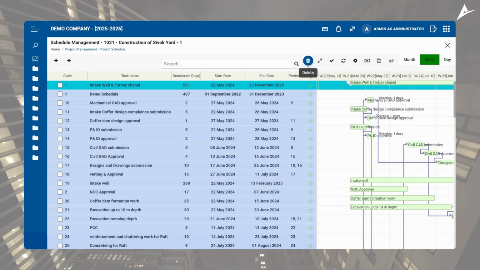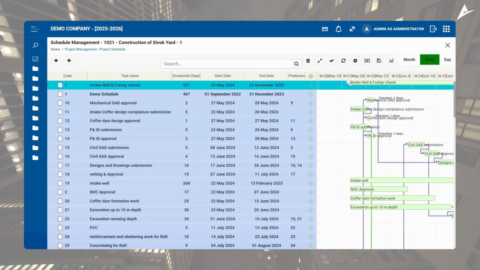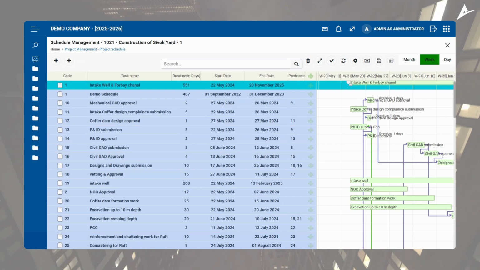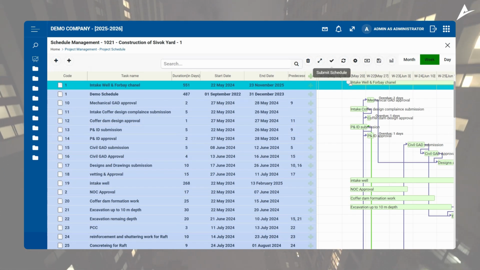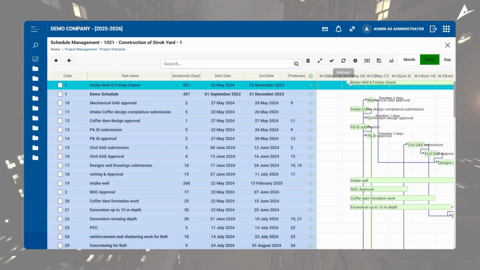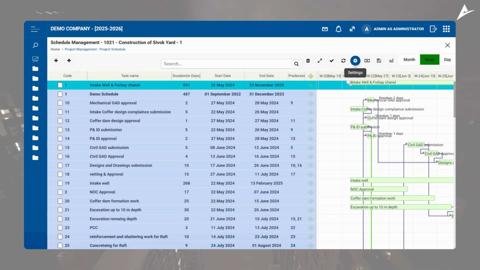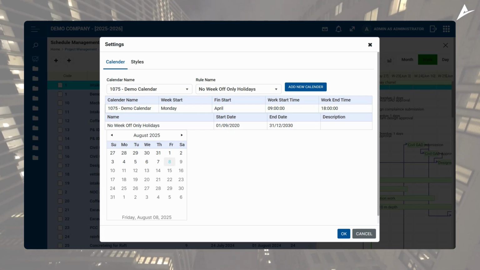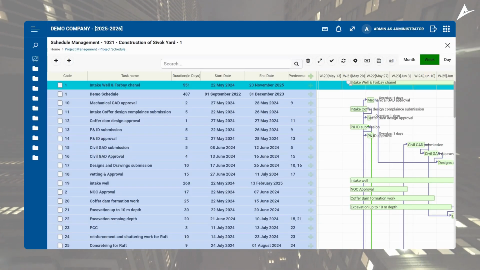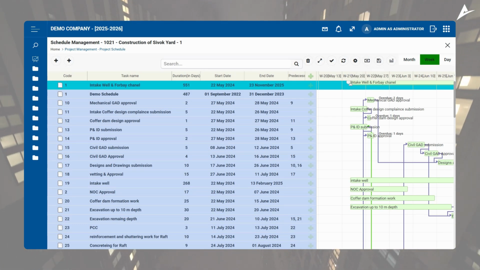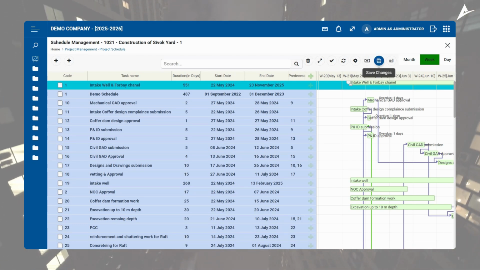In case you need to delete any activities, you can use the delete option. Expand or collapse option. After completing the schedule, you can use the submit button to submit the baseline schedule, and then there is an option to refresh the page. The next is the settings icon where you can make the calendar setting. You can set the weekdays or holidays, work start time, end time. Further move on to the order. Here you can make any changes in order to switch or change the order position. After making the changes, you can save the changes.